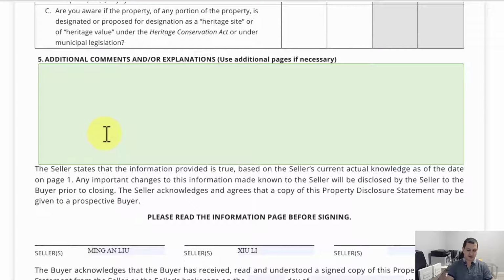And at the bottom here, we would say, and you can do it in capitals or however you want to, but we would say seller has never lived in the property. If it was tenanted, you can say property has been used as a rental, period. And then I like putting buyer is responsible for their own due diligence.